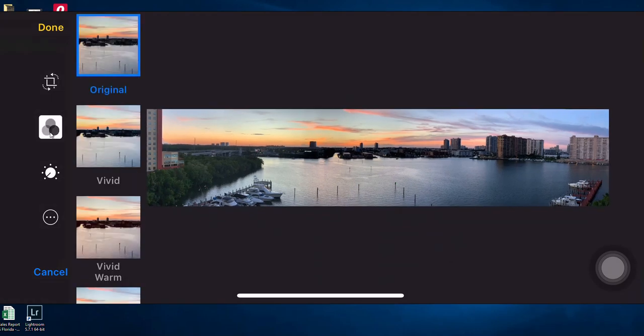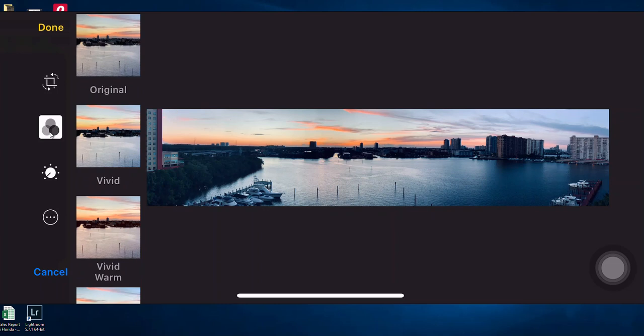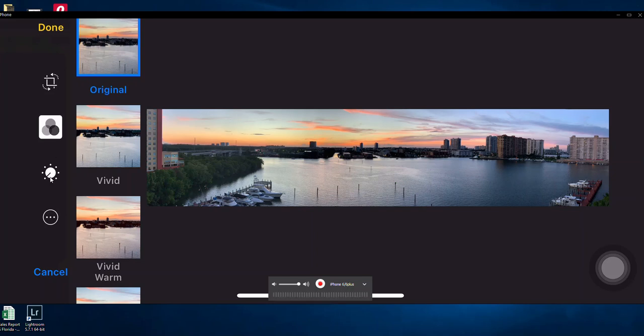So you have original, vivid, warm. I actually don't want it so warm because I like the contrast. This is too much, you know, the contrast of the blue and the orange. Dramatic warm. No, I actually prefer the original. So I'm going to go back to my original. I'm going to keep it on the original, okay? There is nothing else in this menu.